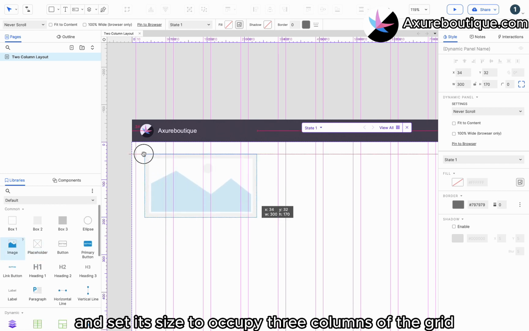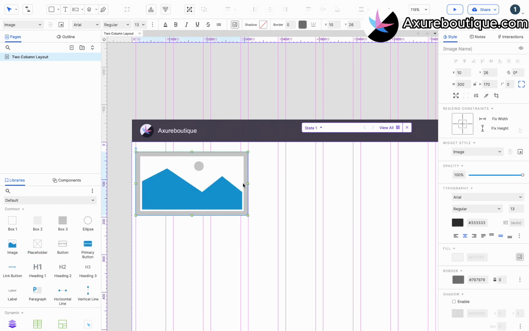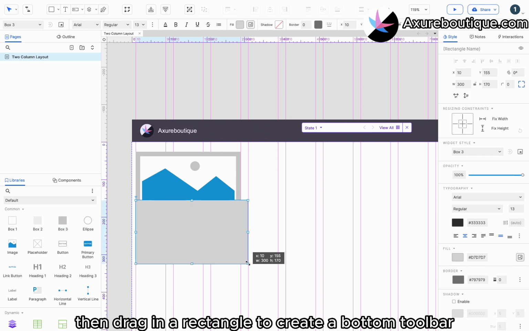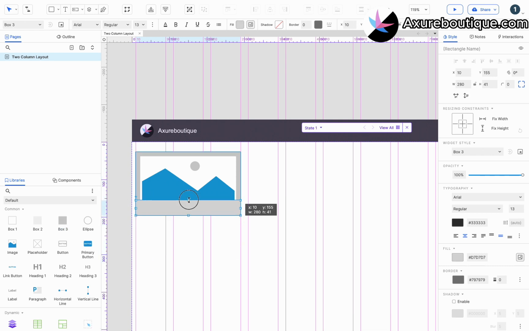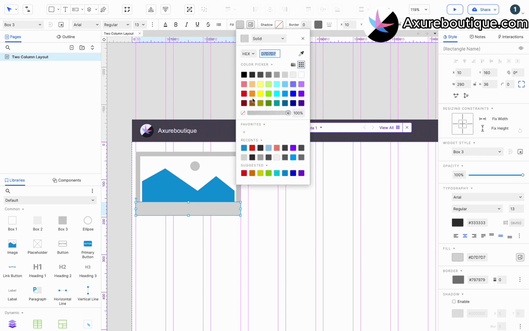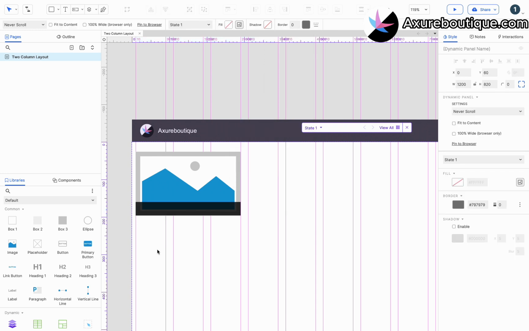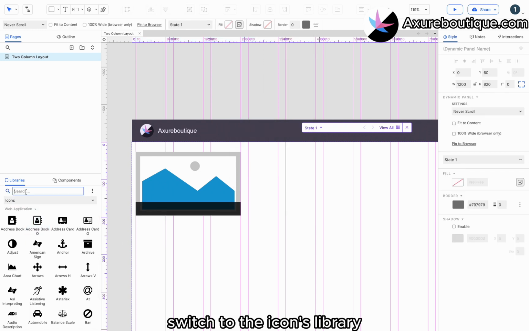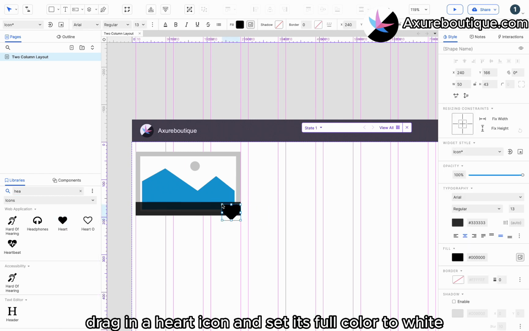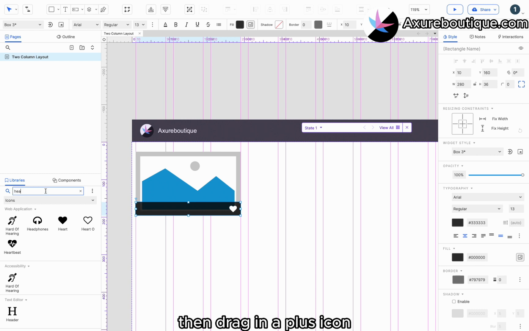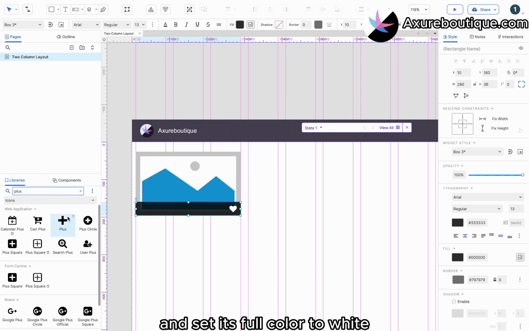Drag in an image and set its size to occupy 3 columns of the grid. Then, drag in a rectangle to create a bottom toolbar. Change its fill color to semi-transparent black. Switch to the icons library. Drag in a heart icon and set its fill color to white. Then, drag in a plus icon and set its fill color to white.